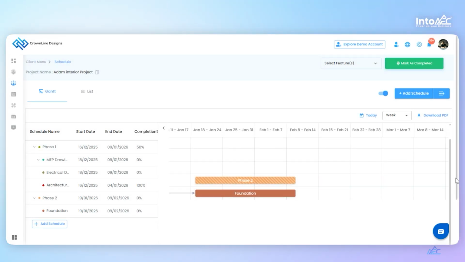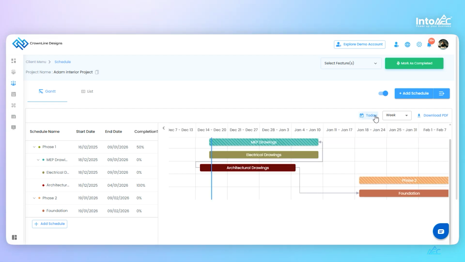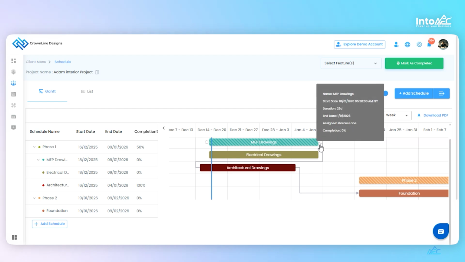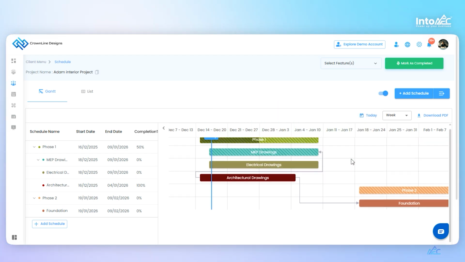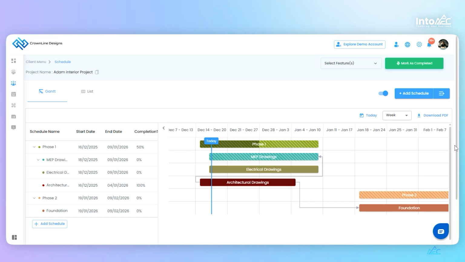This is how you can create a schedule and track your entire project. If anything becomes overdue, you'll receive an immediate notification. This helps you stay on track with every phase and schedule, and you'll be notified whenever there is a delay. So, this is how you can maintain and manage your project plan.